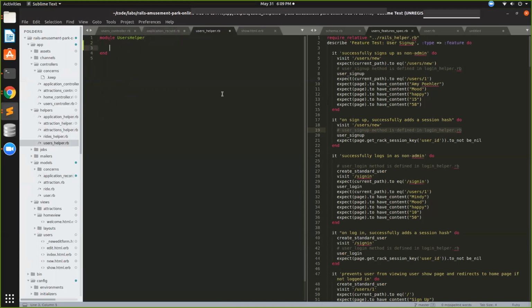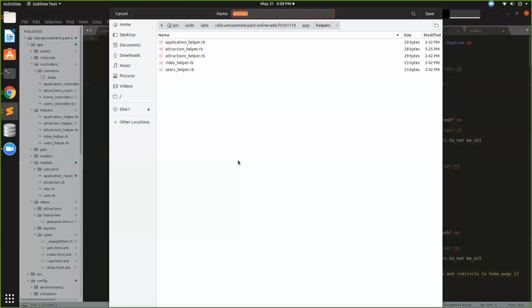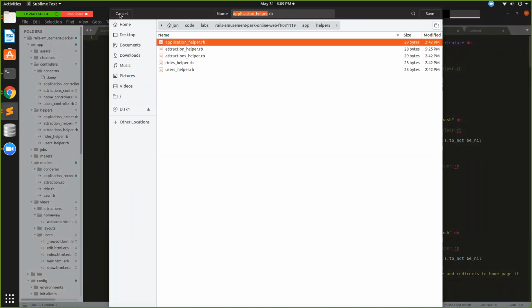Users helper. Is that a separate thing? I think it's its own module. Yeah, I have helper methods in mine, but they're all empty. I just built them because I thought I might need them. Wait, what was it called again? Login helper.